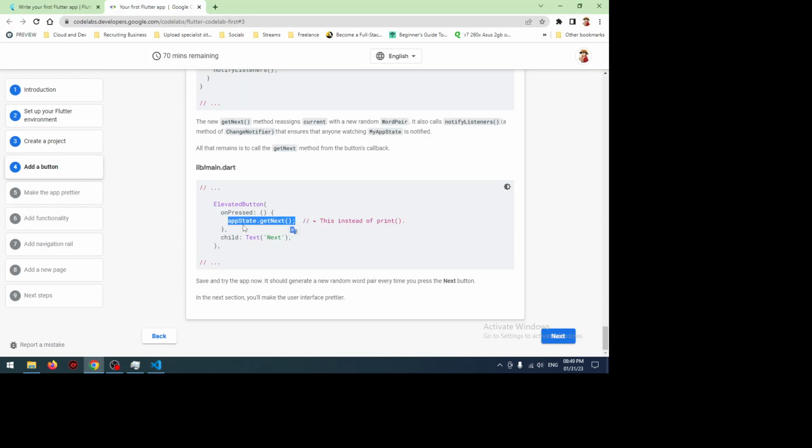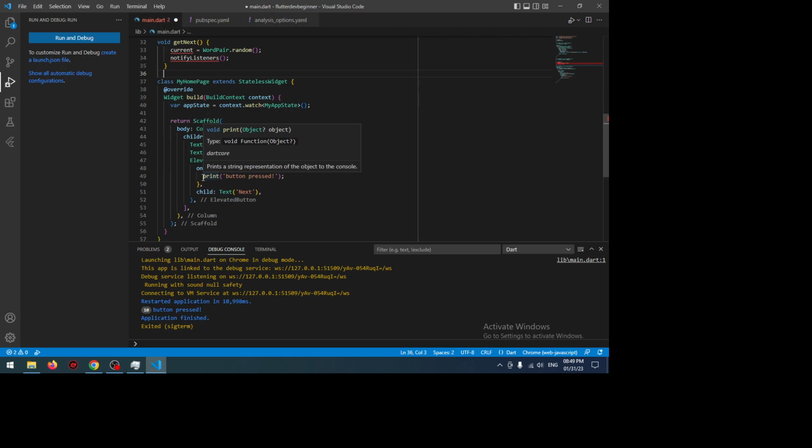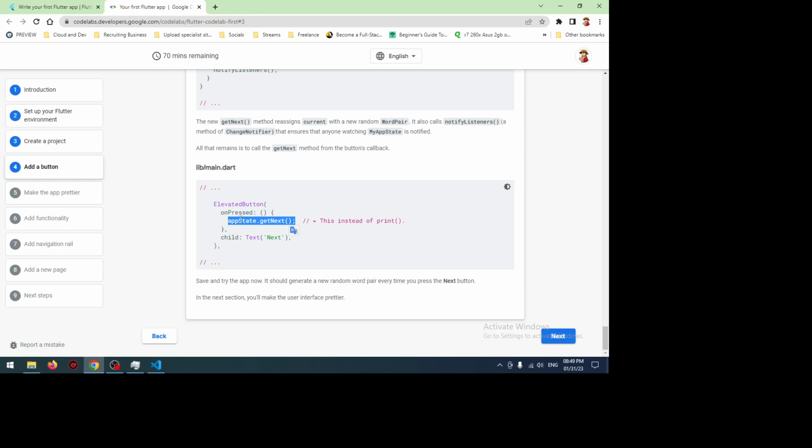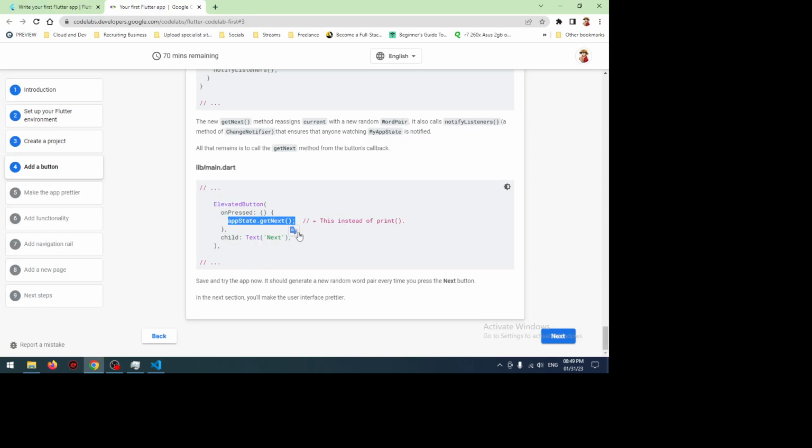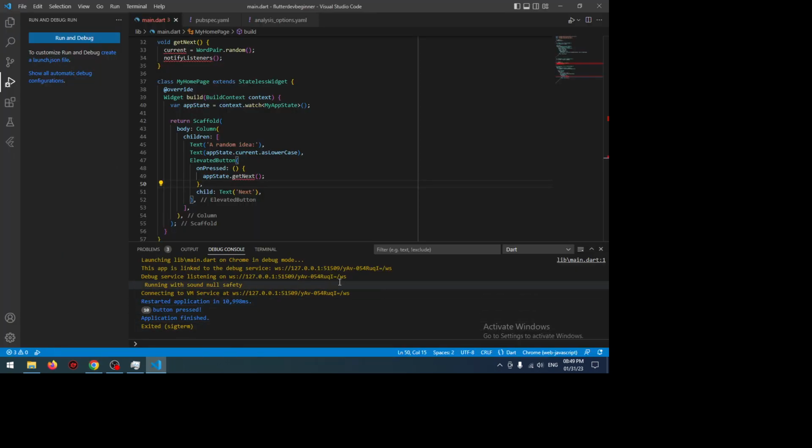I decided to do it, because as I said earlier, this click does not have any functions. Instead of on pressed, you have the button press print in the console. Now they have given it a function, app state get next. We don't know what this does, but on pressed it will do something. So I'm gonna save it. Wait, let's click this.